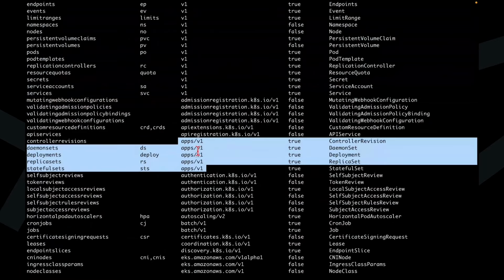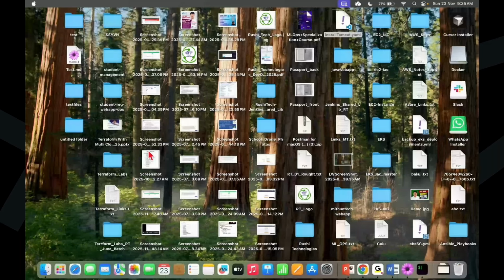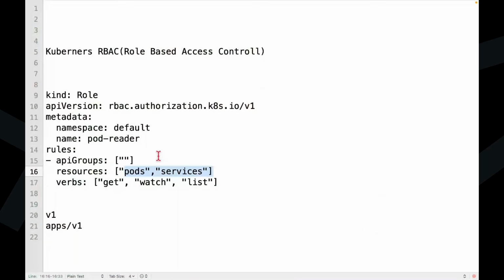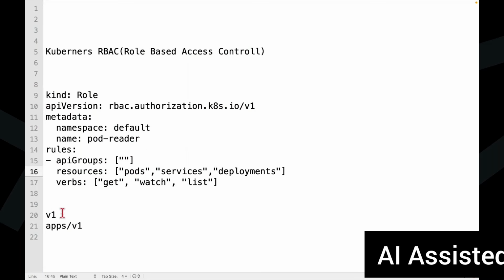But here, when we are using RBAC, it is the API group, not the version. You should not mention v1. If these resources belong to v1, you can just leave this group empty. Empty is considered the core API. Core API means v1, so empty. Suppose you need to give permissions to deployments and daemon sets. You can't do that by leaving the API group empty, because deployments belong to a different group.